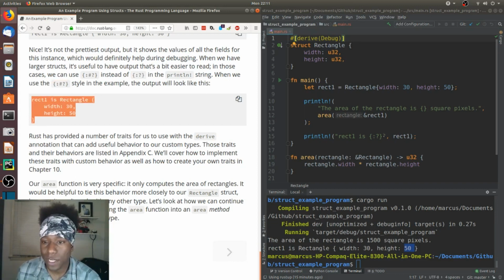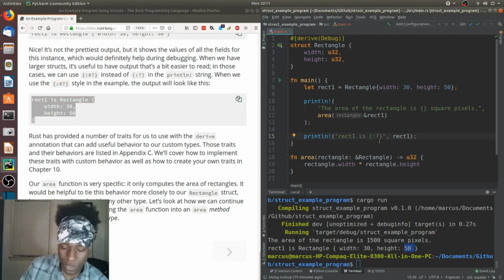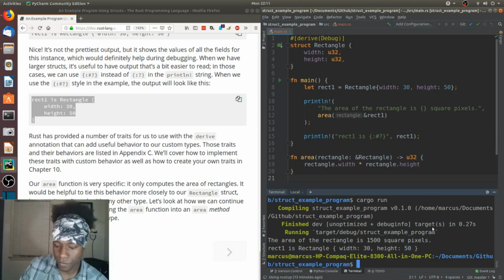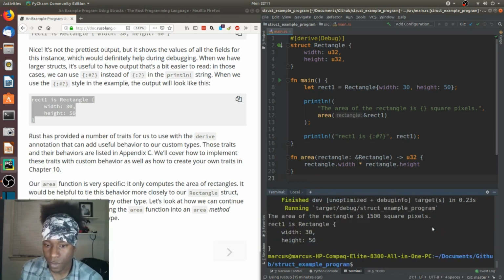Wait, can I do that now then? Let me try that out. Oh, it does do that now. So that's just different formatting for debugging.